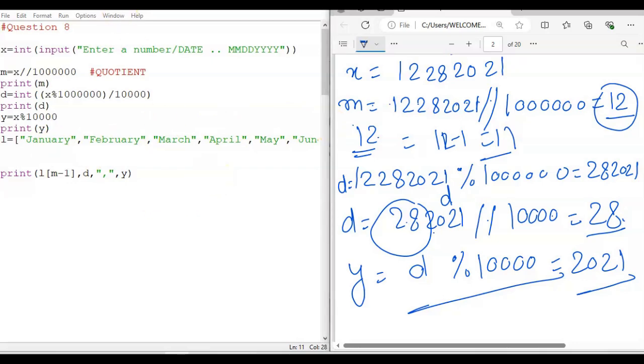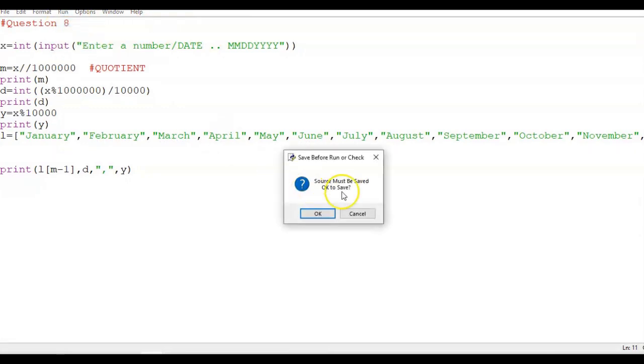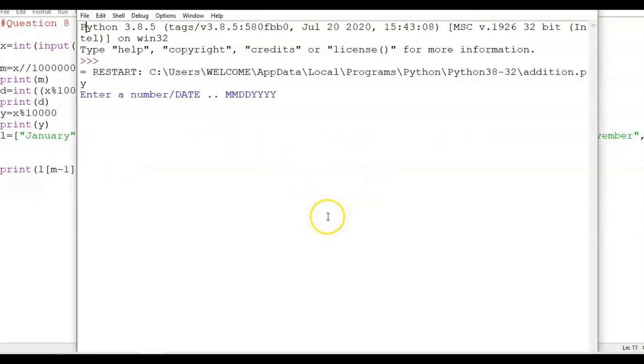Let us check the output of this code here. So we'll go to run module and we'll execute the code where we will check the output of this. So please enter a date here. I'm entering 12/28/2021. So you can check what we are getting here, December 28, 2021. Okay, so this is the correct answer, right? This is the correct answer of our, and 12/28/2021 is for your clarity only.